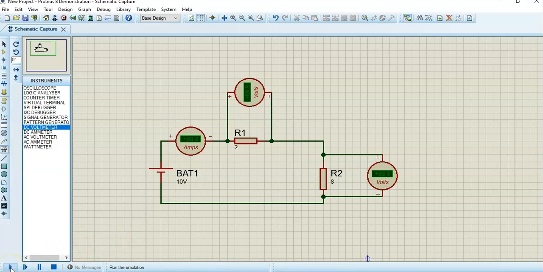So if you click, you can see that the ammeter shows the current as 1 amp, and the voltage across this resistor is 2 volts, and the voltage across this is 8 volts. So you can stop the simulation, and if you want to send this to a friend or submit, as I mentioned in my previous video, you just have to take a screenshot, because the demo version of Proteus doesn't allow you to save the project. Now I'm going to simulate again.